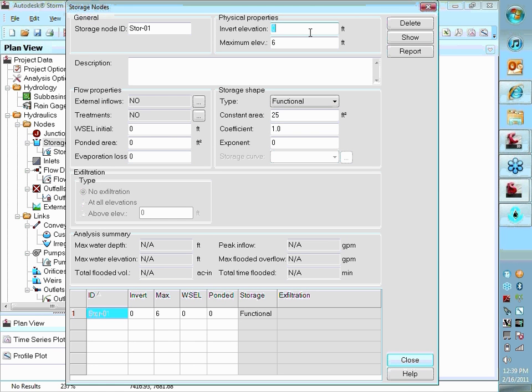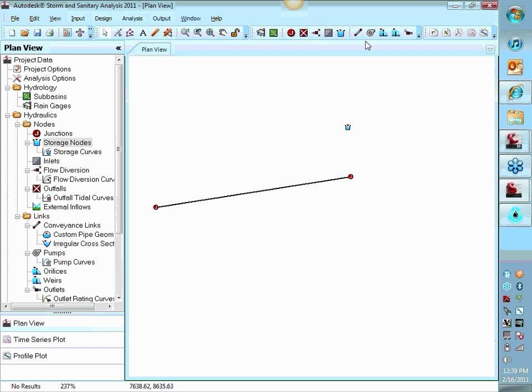The invert, we do need to set that. We're going to set that at 90 feet. Actually, sorry, 85 feet, so this is a wet well. It's going to have quite a drop in it. And the max elevation essentially is going to be the rim. Let's set that at 105 again, and just close. Can connect a link in between those two. So now we have your feeding main.